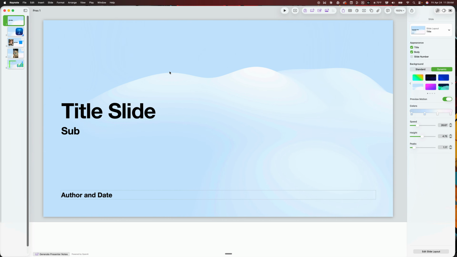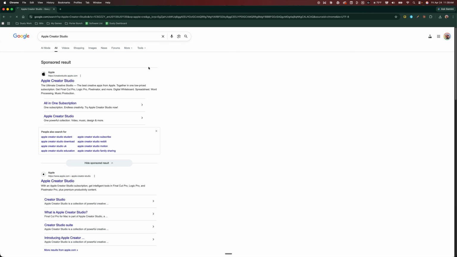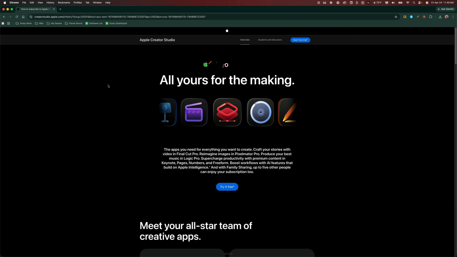There are things like auto-generated presenter notes. There's slide cleanup, which allows AI to tidy your alignment and spacing. Photorealistic image generation. I mean, there's a ton of this, right? But to be honest, it's optional, it's paid, and you don't need it to make great presentations, but it's worth knowing that it exists. And if you want to check it out, you can just Google Apple Creator Studio and open up that top link, which is the Apple website here, and it will break it down for you.